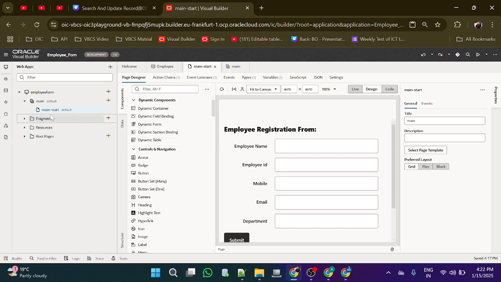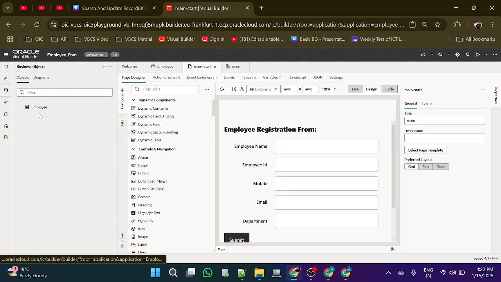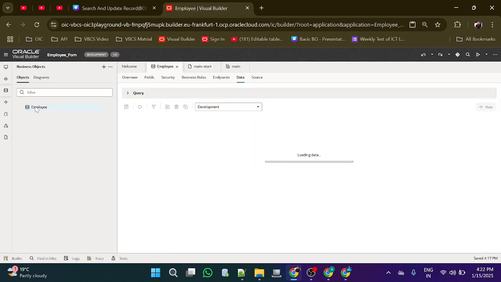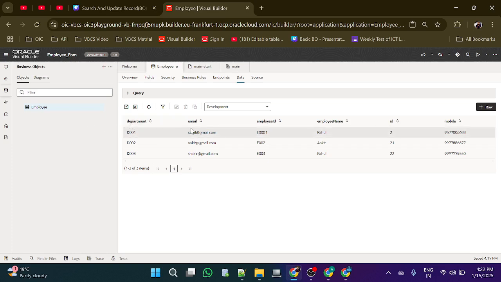In the previous video, I created an employee registration form. Here is the employee registration form. We created one business object. Here is the employee business object with department, email, employee name, ID, and mobile number.